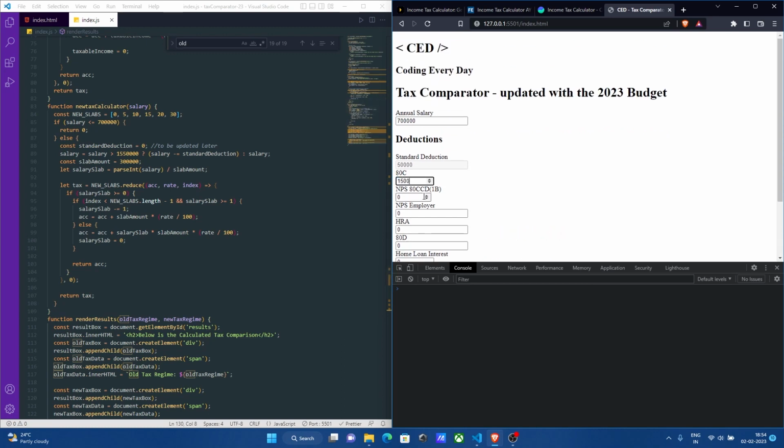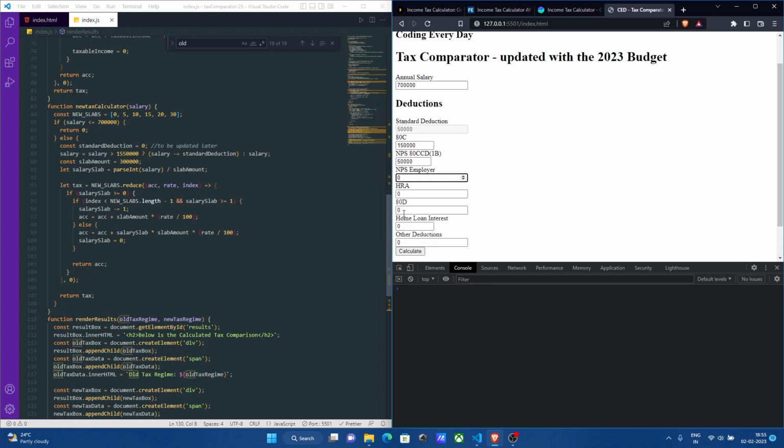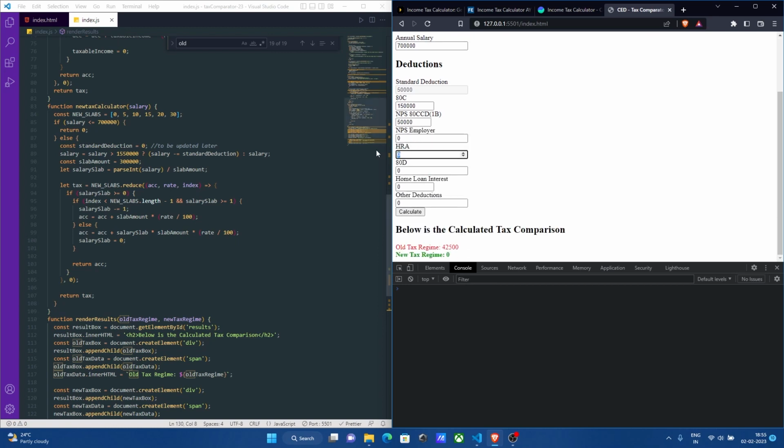So I have 80C. I am going to consume it all. I will be providing 1,50,000. I'll take 50,000 for NPS. My employer currently doesn't provide it, so HRA will be, let's say, 75,000. So you need to calculate it according to your city and all, right? 80D, let's say I have an insurance of 10,000 and currently I don't have a home loan or other deductions. So let's calculate it. So my tax is zero, right?